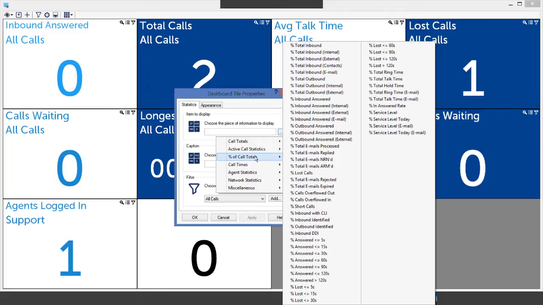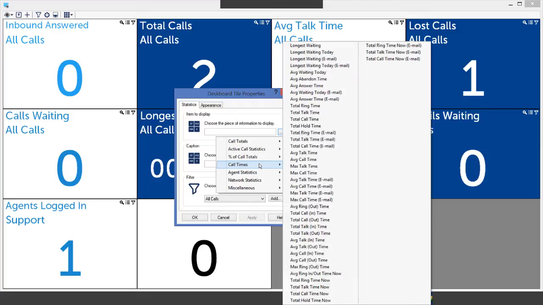Scroll down, we've got call time. So what's our longest waiting call for today? What's your total ring time or total talk time for today? Or how long are we keeping our customers waiting for before they get connected?